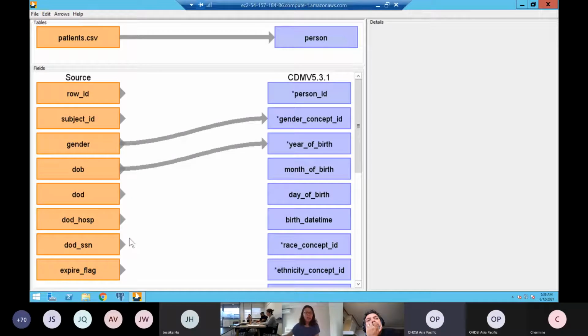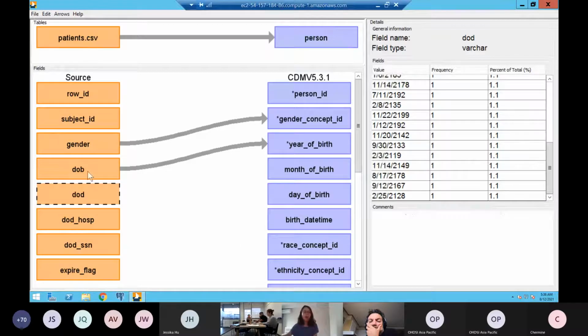All right. So that's a quick demo of how you do a dimension table, specifically the person table. How do we link from patient? And one thing I want to mention here is that, as you can see, there is another field here that is date of death.